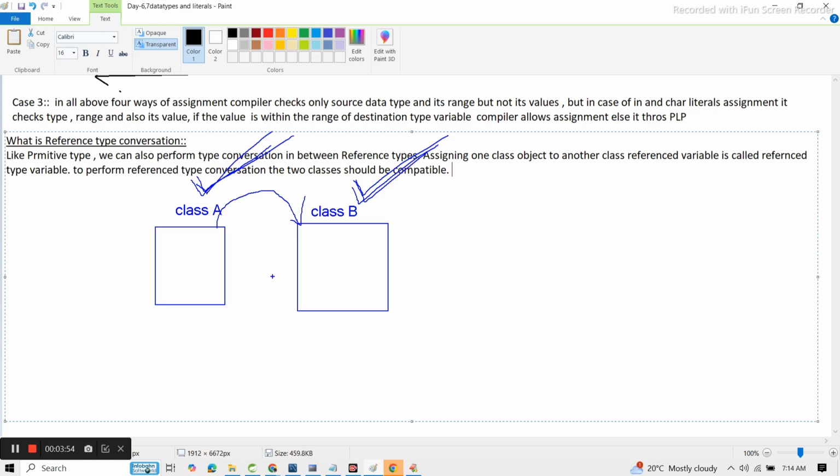Here the inheritance concept is coming into the picture. Don't worry, we'll see the inheritance concept in object oriented programming in the upcoming days; it is a big concept. So reference type conversion depends on the inheritance concept, which means extend or implement. Getting my point? Yes.